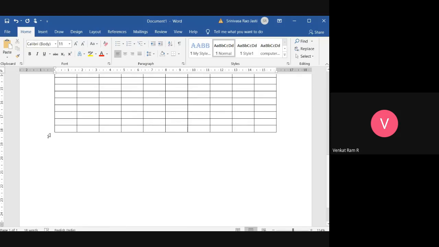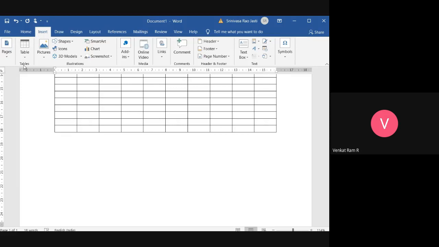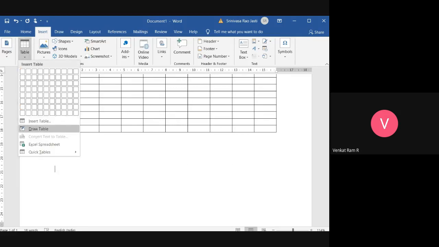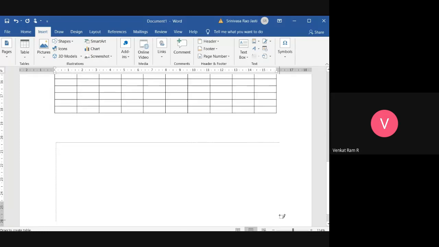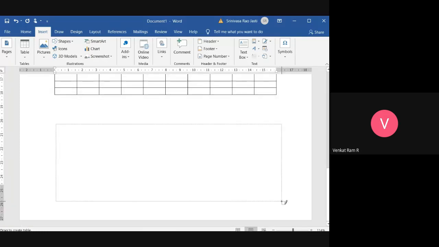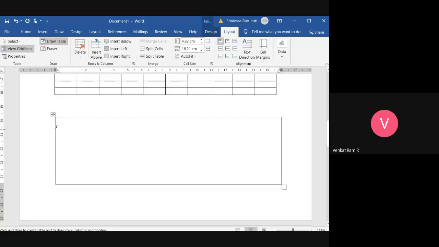And one more is to go to the Insert Table option, Draw Table, where you can draw the way you normally draw. See here, a table is formed. Now I am drawing lines.